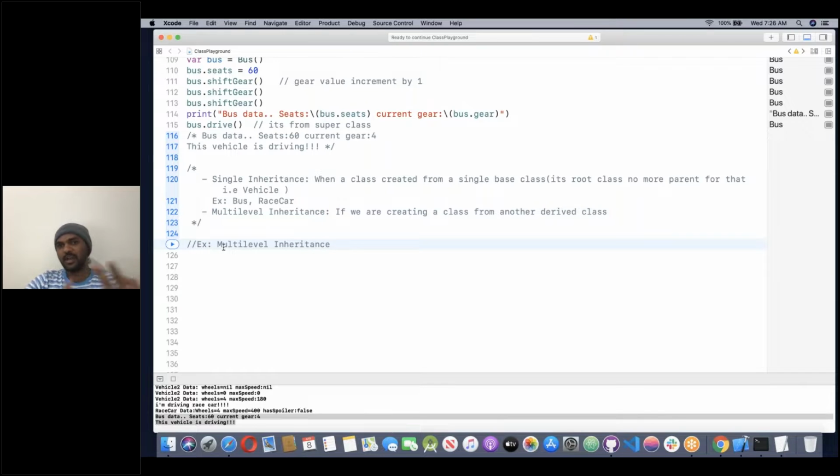Okay, so we have vehicle as a parent class which doesn't have any other superclass. From vehicle we created a race car and the bus as subclasses. Those are the single ones. Now I want to go for multi-level. Multi-level in the sense inheriting a class from an existing subclass.